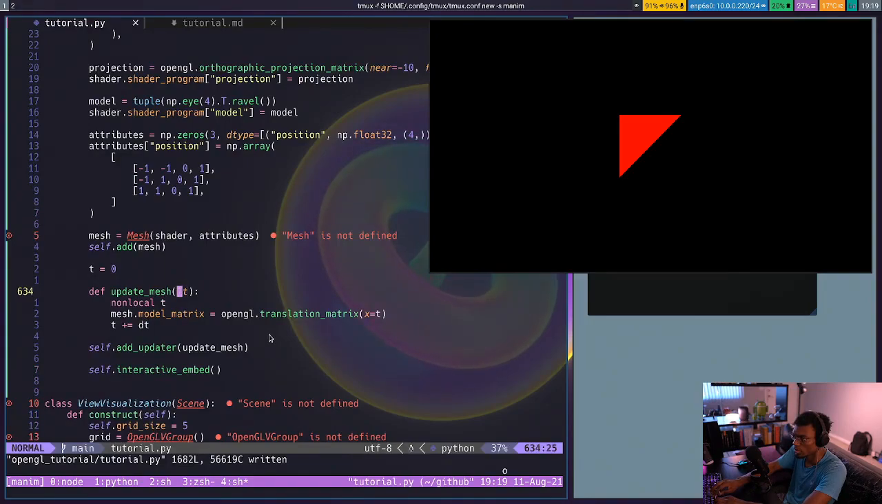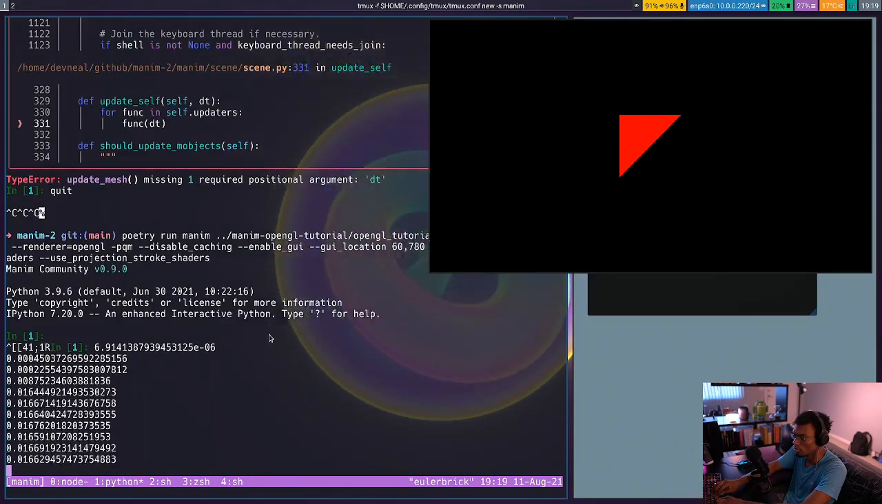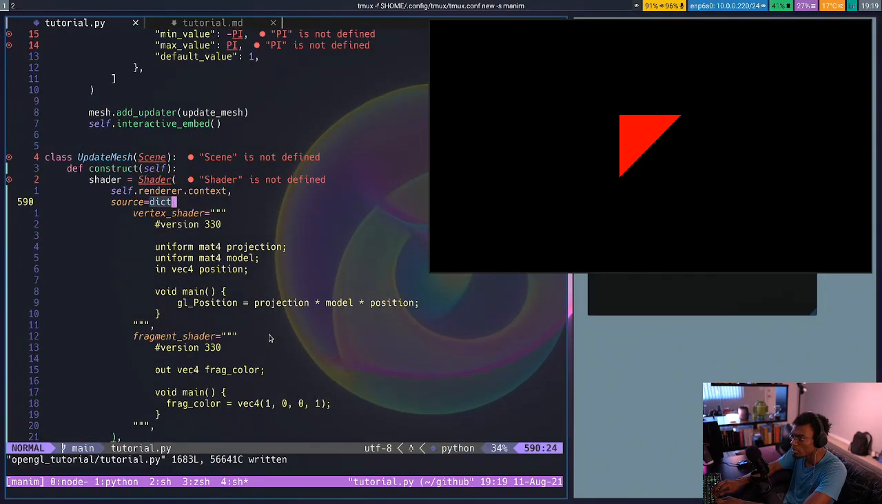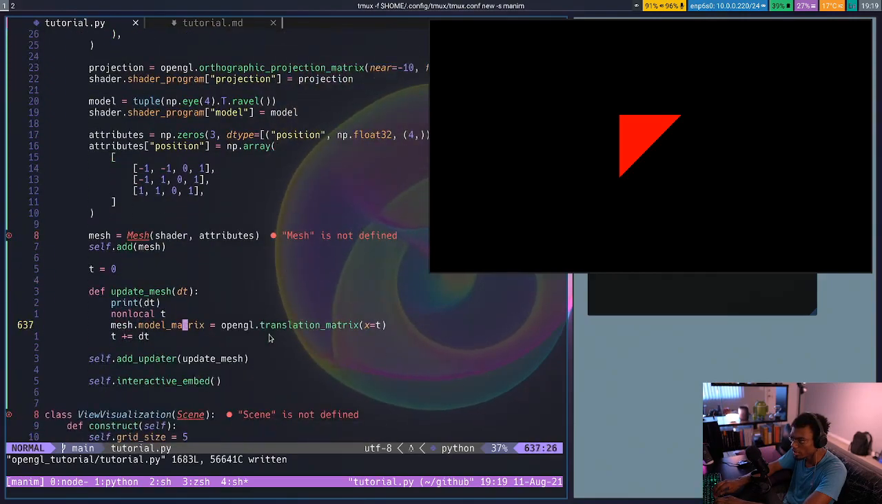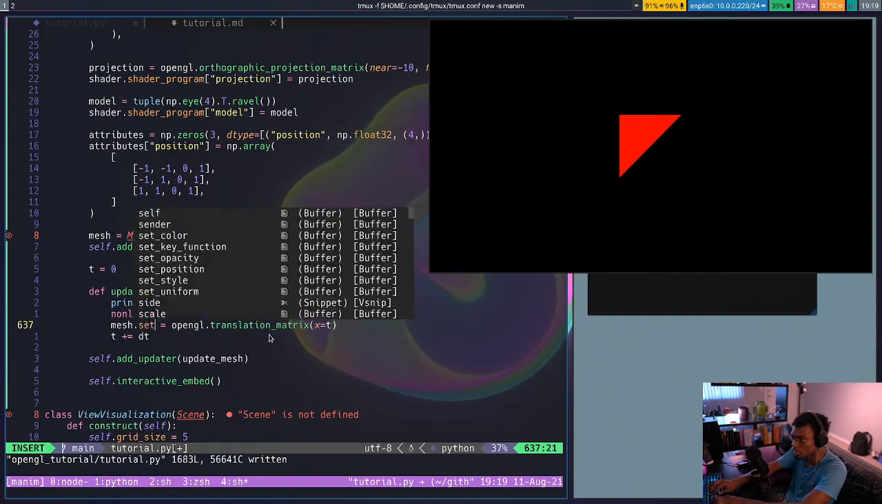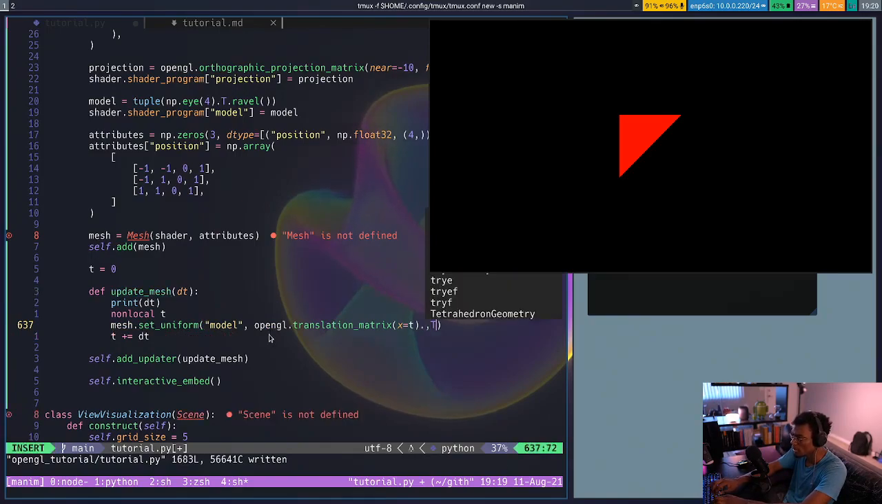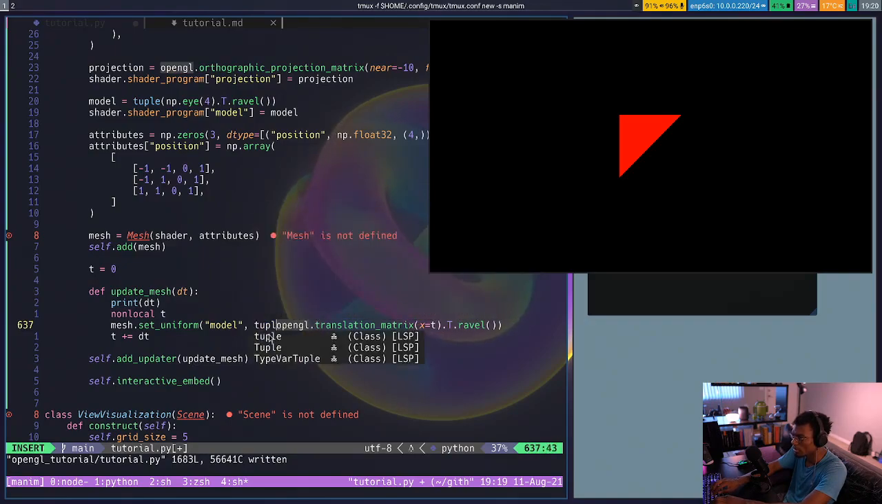Is it doing it? Yeah, it's doing that. Non-local T, mesh.model matrix equals that. Oh, it's using a uniform called model. Just do set uniform. I have to do this dot T dot ravel and tuple of that.